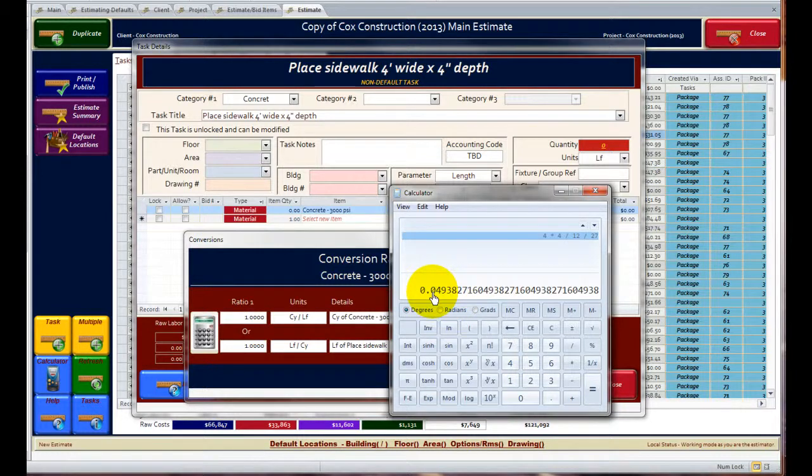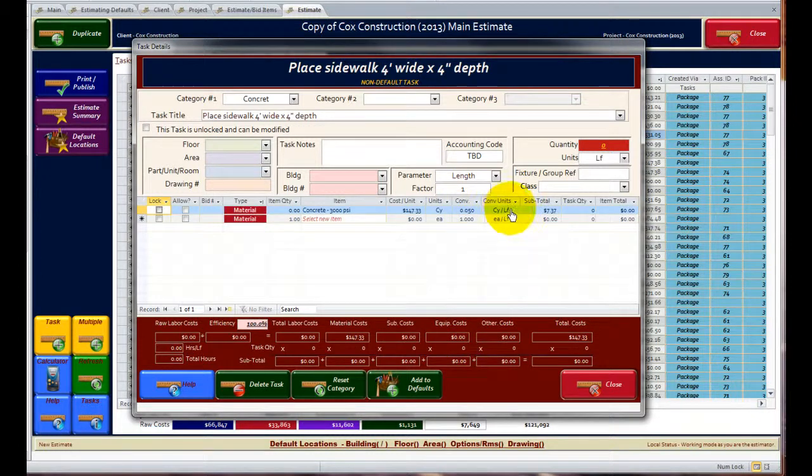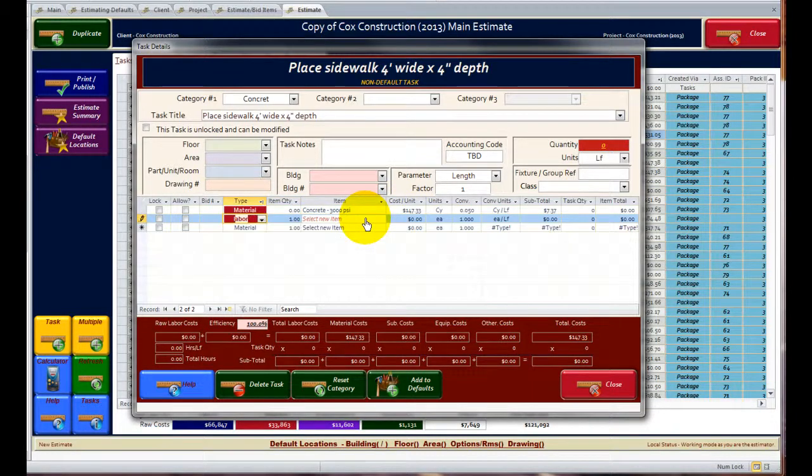So 0.0493. I could copy that and paste it, but it's just easy to remember. 0.0493. So that tells me I can do about 20 running foot per yard. And I'm just going to go ahead and make it 20, a little waste factor, fine. Okay, so now we got that established in there. The cubic yards was established by what we got to bid it out last time. Let's go ahead and add some laborers.